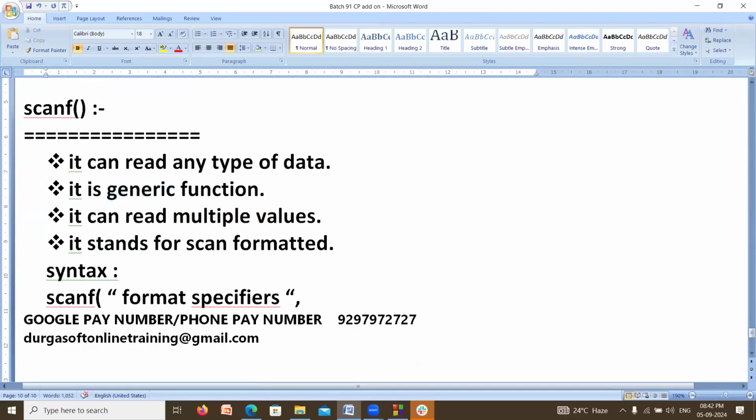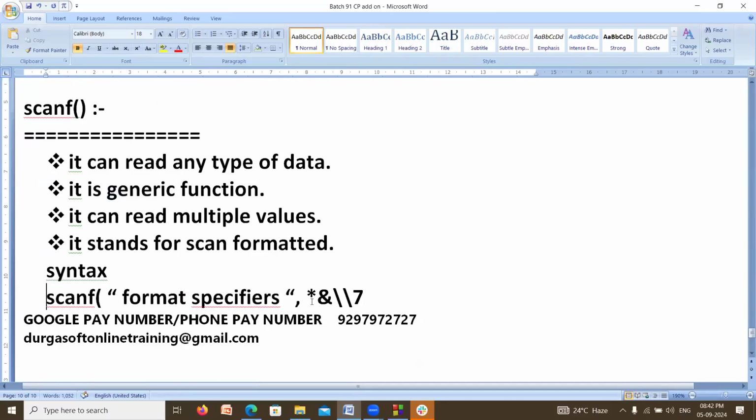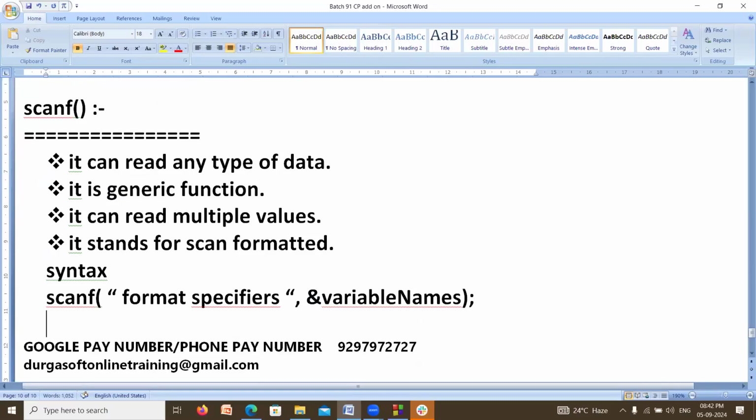Format specifiers we have to mention. After that, we have to mention the ampersand symbol. What is that? Ampersand symbol you have to mention. After that, you need to mention the variable names. So it is the syntax. It is the way of using. I will give a small example, then you can understand very easily how to write that scanf.